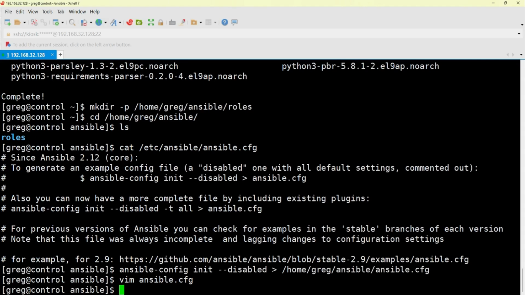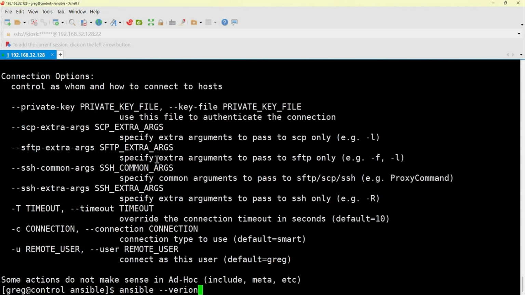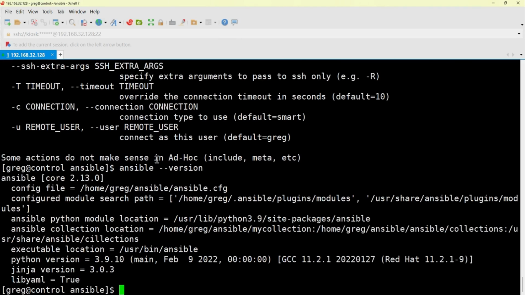What do we need to do next? Okay, this is the first file, right? After configuring the first file, what do we do next? We can use a command to see our version, ansible. If it can display the version number, then there's no problem. After confirming the version number, what's next? Next, let's take a closer look.